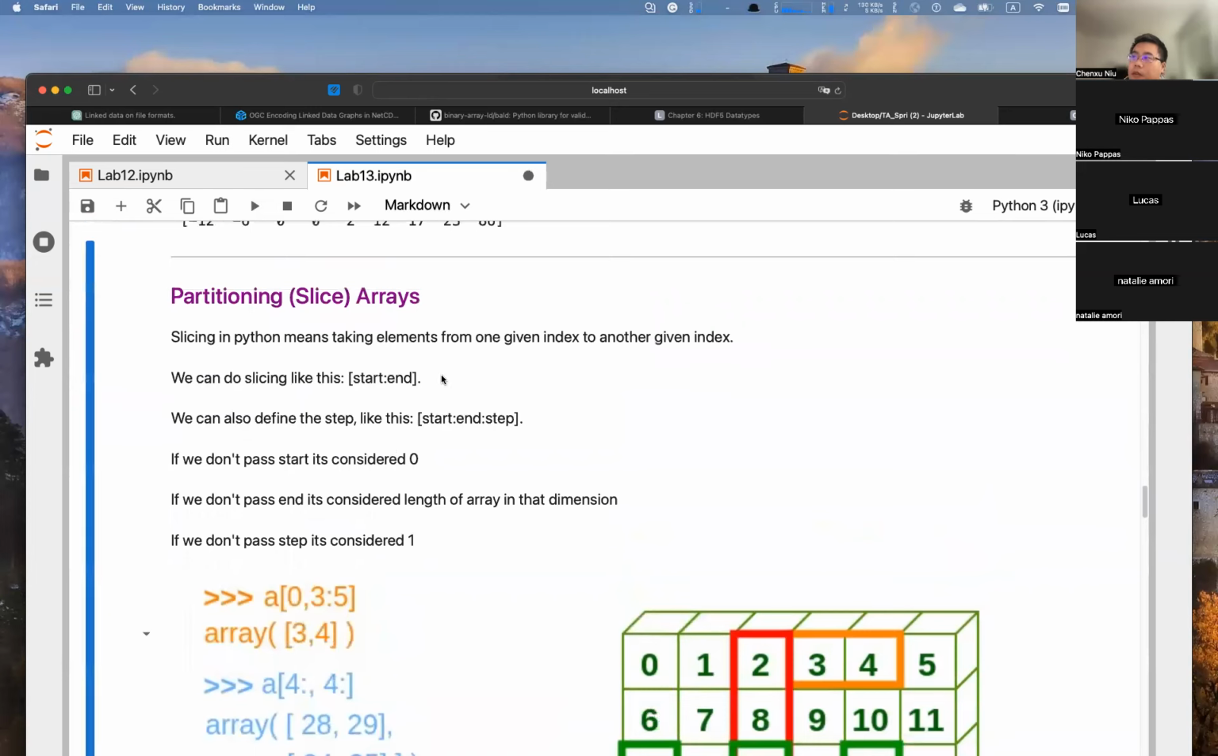Okay, next one is about how to slice arrays. It's very important. In data structures, we have already learned how to slice simple lists, right? For arrays, it's similar. Here you see to select the start index, end index, and you can also define the step. If we don't pass start, it's considered 0, and step is considered 1. If we don't pass the end, it's considered the length of the array in that dimension.